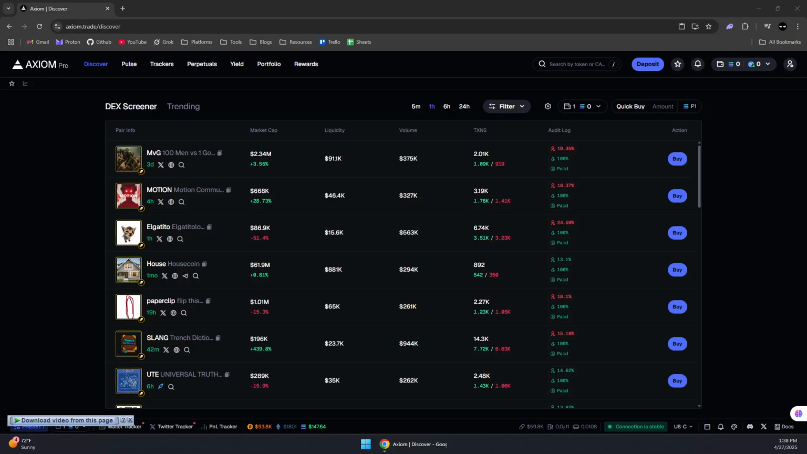So here's how to change fees and slippage on Axiom Pro Trade. First, you will need to go to axiom.trade and then log into your account.